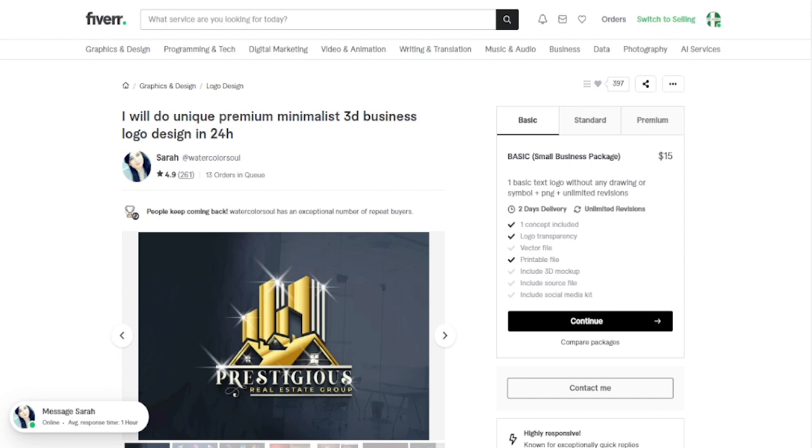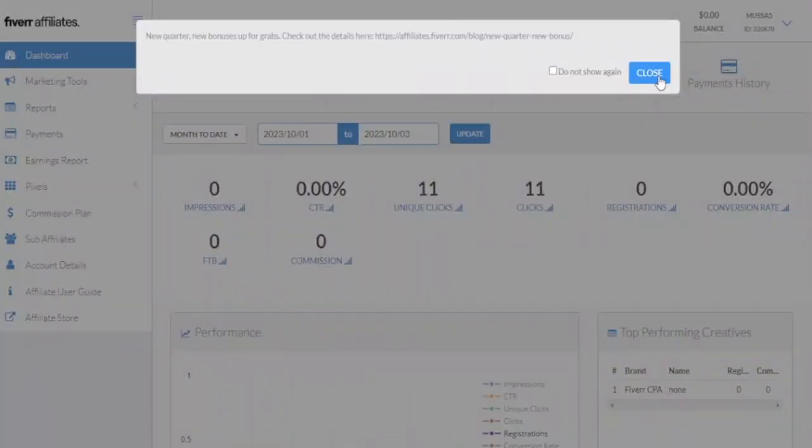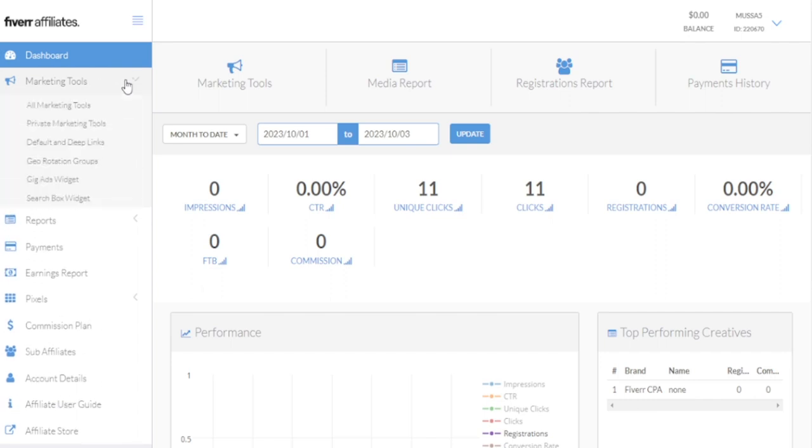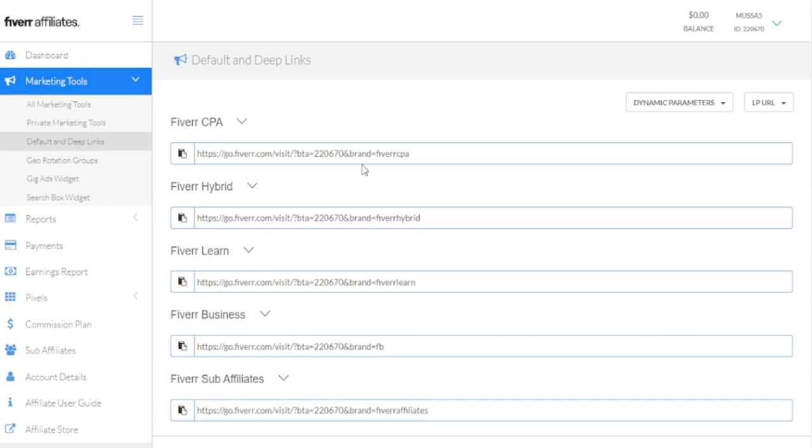When you copy this, you come to the Fiverr affiliate dashboard. When you come to the affiliate dashboard, you come to this place where it's written marketing tools. You have to scroll until this place where it's written default and deep links. Click here, where it says URL. Paste the link, the one we copied from the gig we took from Fiverr.